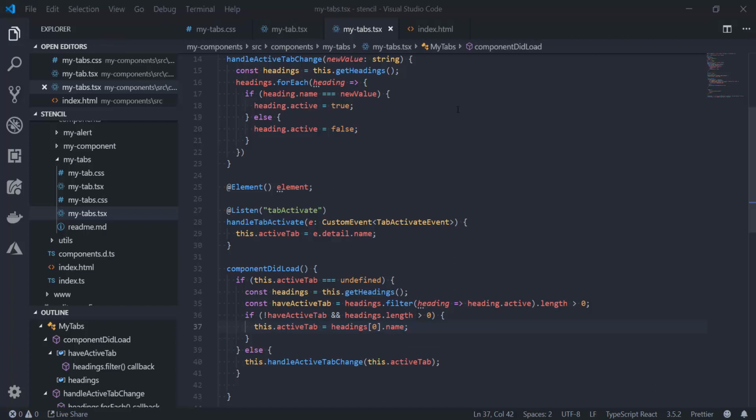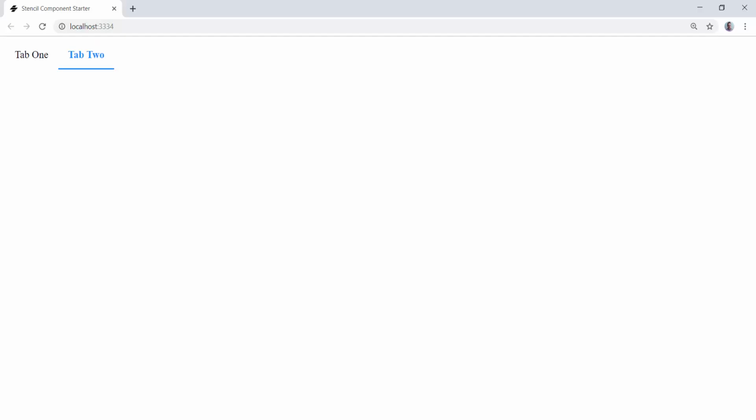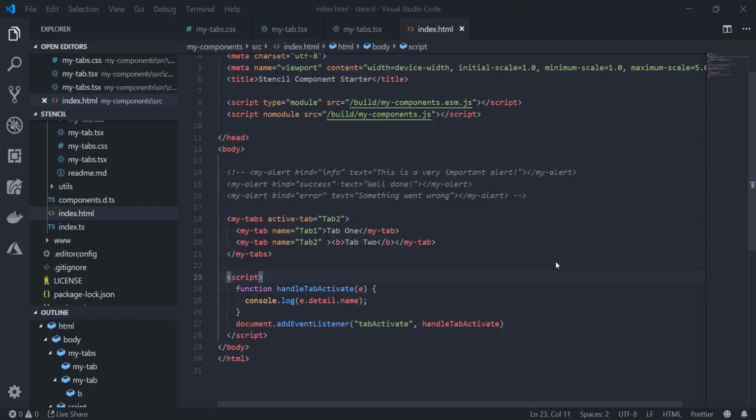Let's just go to our HTML file. So the second tab should be active by default, which it is, and we can still click the tabs and they work perfectly. So let's have a quick recap then.